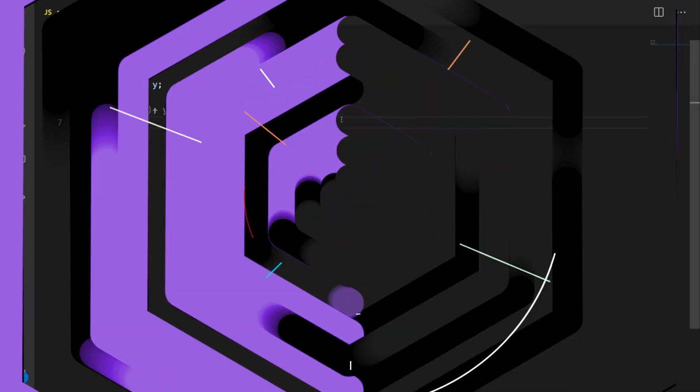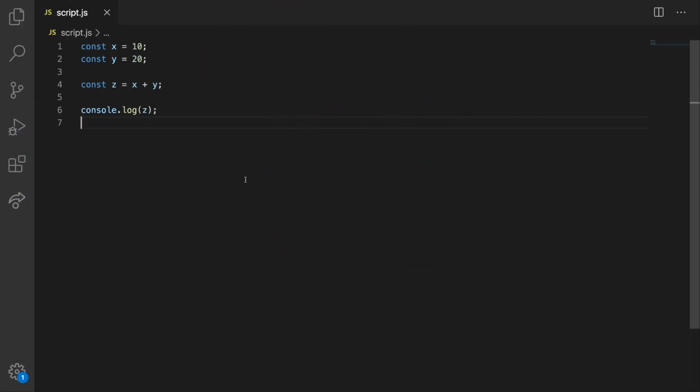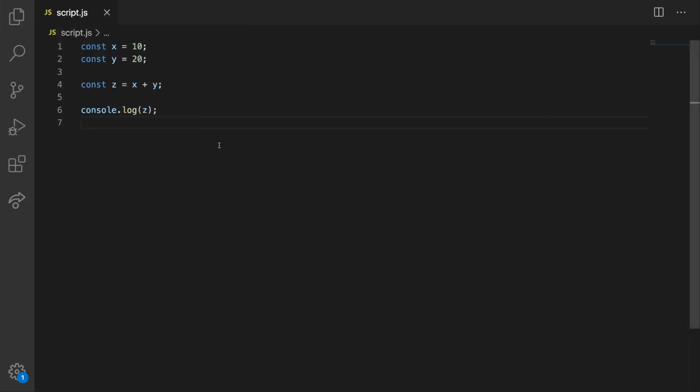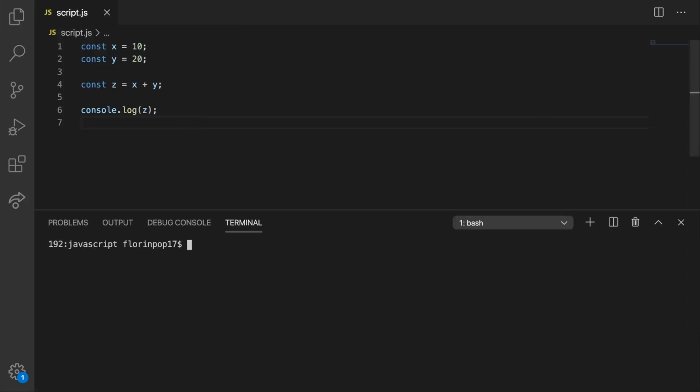We have here some simple JavaScript code in a script.js file. I just created a random folder and added this file in it. And now if we want to run this file, we can use node. Node script.js, it will run the code and it will console.log z, which is 30.